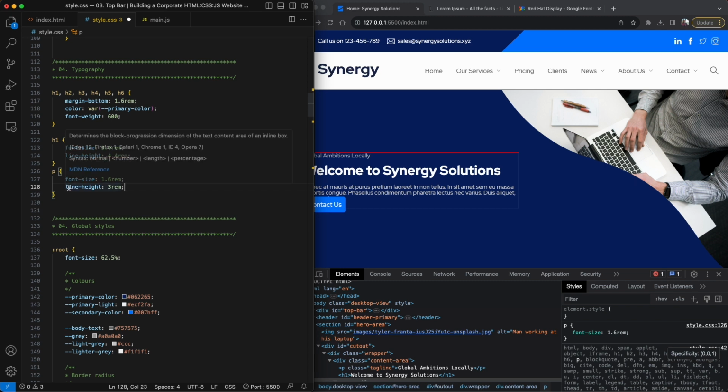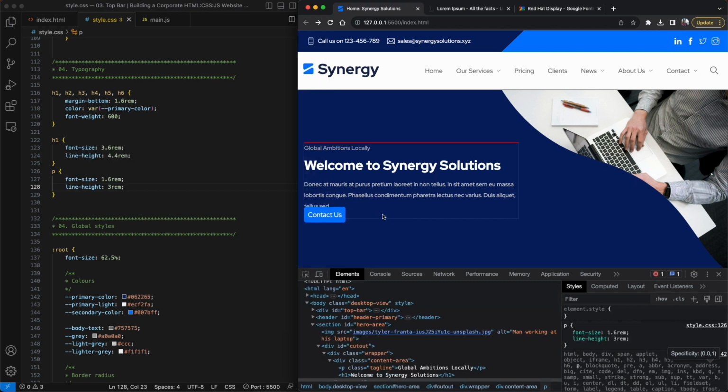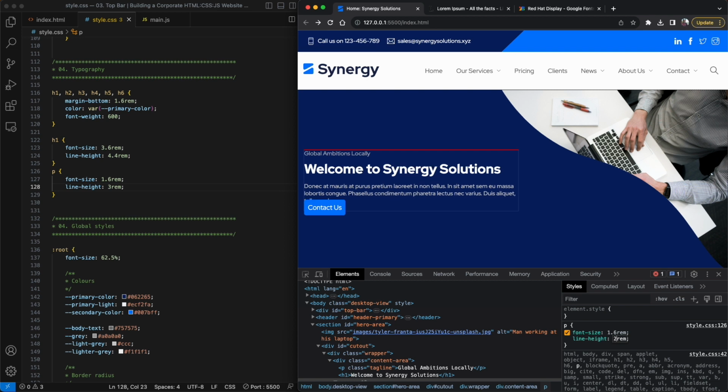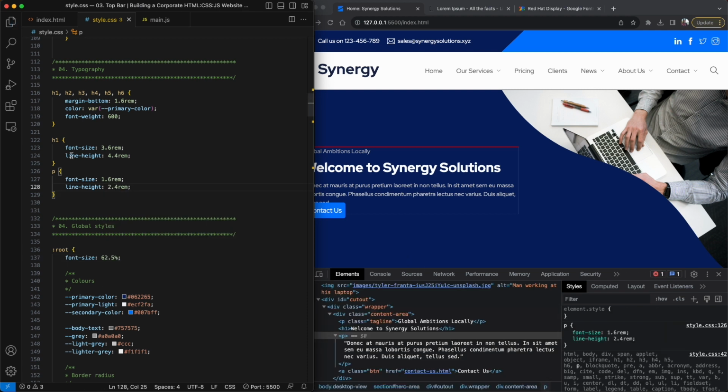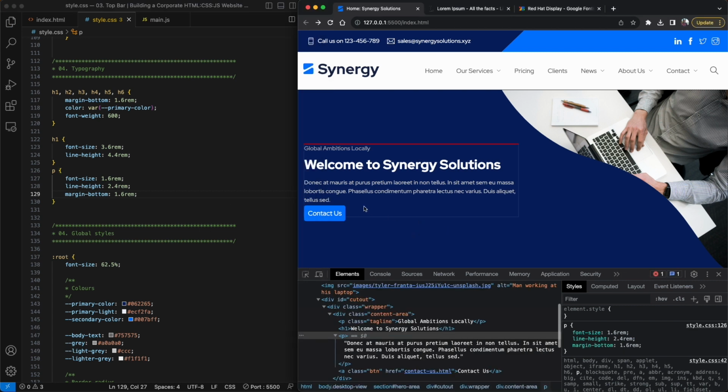So I'm going to give it a line height of 3 rem, which is way too much. Let's bring that down to 2. Let's bring that up to 2.4. 2.4 looks okay. So I'll change that here to 2.4 rem. And again, I'm going to give this a margin bottom of 1.6 rem, the same as the headings. So I'll save that there.